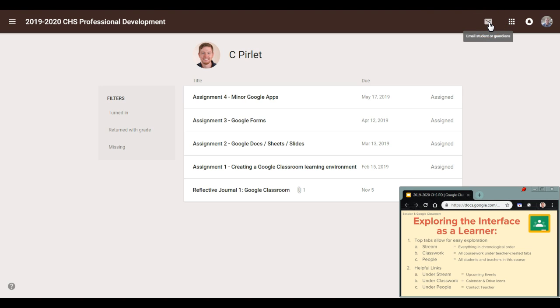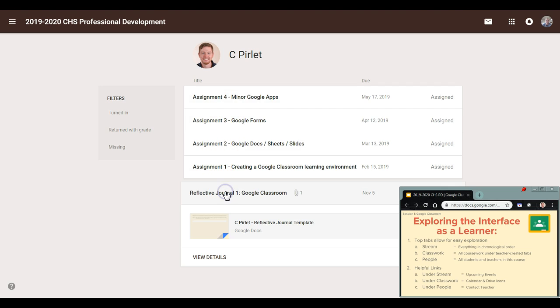From my perspective, I can email that student or guardian, but I also have the ability to click on individual assignments, and I'm going to show you that right now. So let's take this reflective journal number 1 that I've already turned in. You'll see that it has my individual assignment added, and I can also click on View Details.